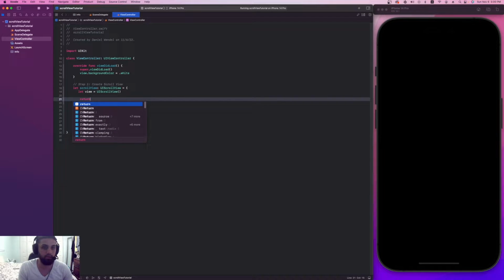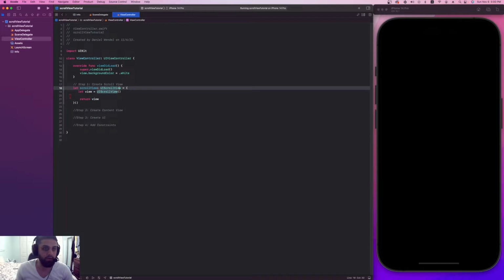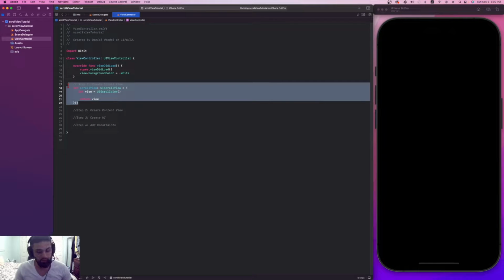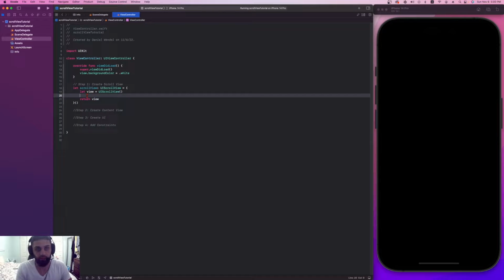Let's go ahead and return this view. As you can see, this indentation is off. So the quick little fix for that is if you highlight it, hit Control-I, it will go ahead and indent it properly for you. So we're going to need a couple properties.